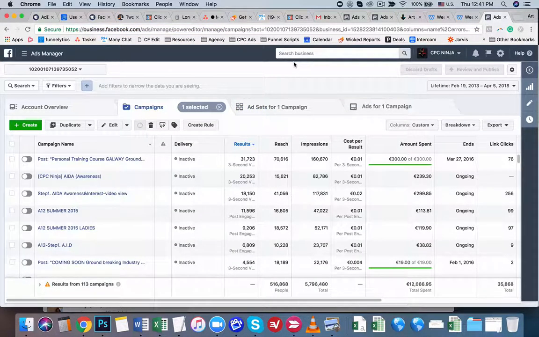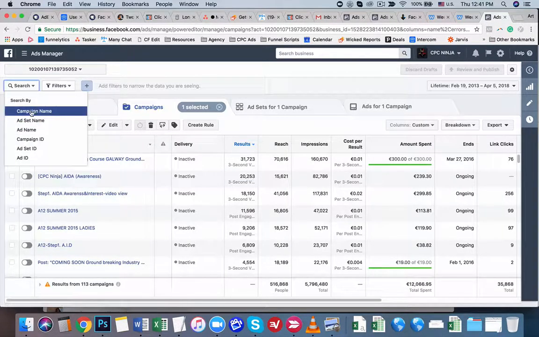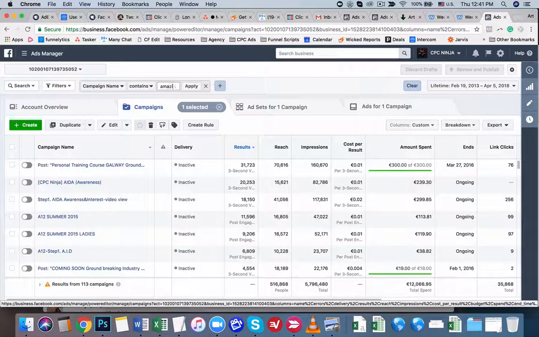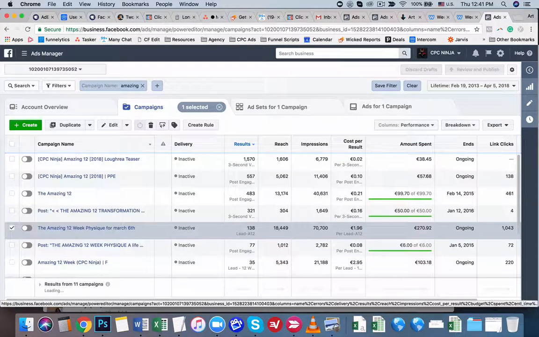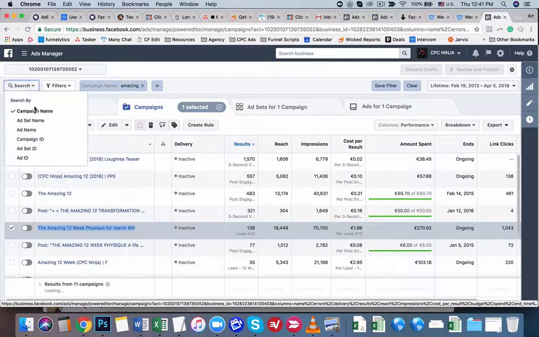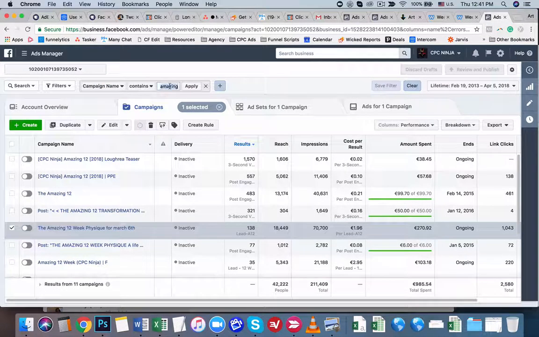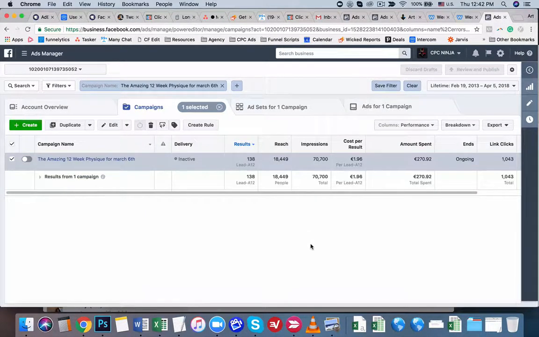Account, and I want to show you this client's account and how to set up the report. So again, I want to focus on only one campaign, and I know what the campaign name is, so I'm just going to type in amazing. And that's the campaign I want to focus on, which was this March campaign, this most recent one. So I'm going to copy that campaign name. I'm going to click on search, and then I'm going to paste that name and hit apply. That's the only campaign I want to focus on. Alright, so again, it factors in the performance, and that's all this does.